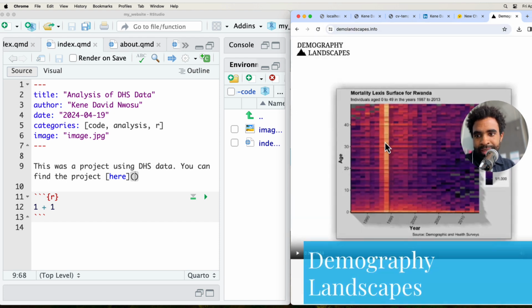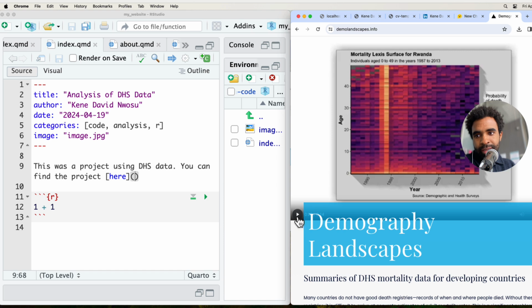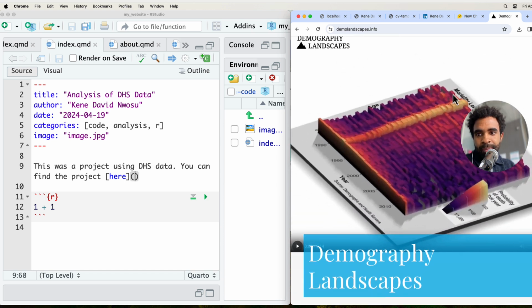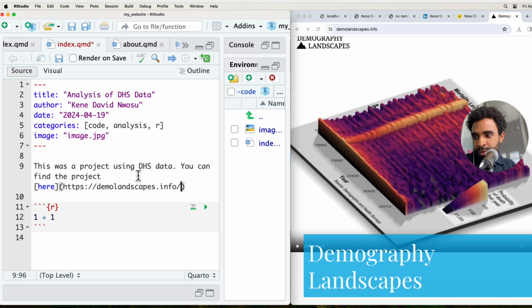used DHS data to create these what are called Lexis surfaces, showing mortality over time. And this is, for example, showing the Rwandan genocide using DHS data. So it's quite a fun project, and it would be nice for other people to see that. So I put that in here.